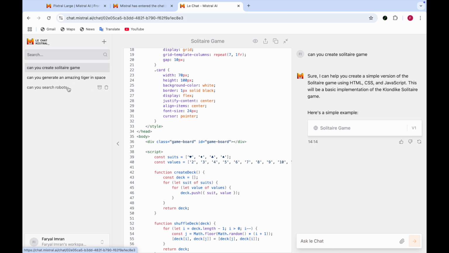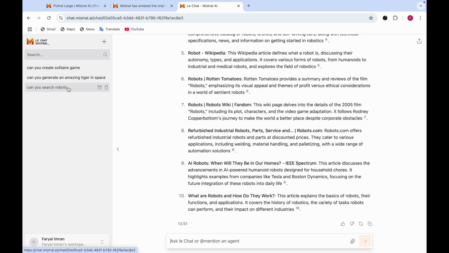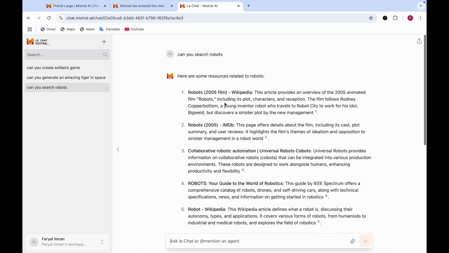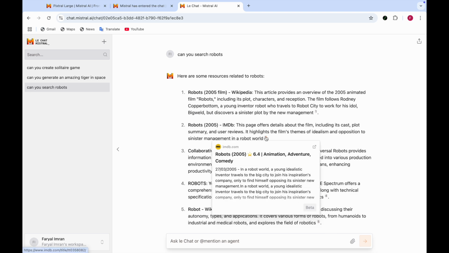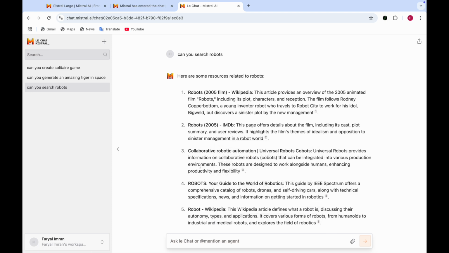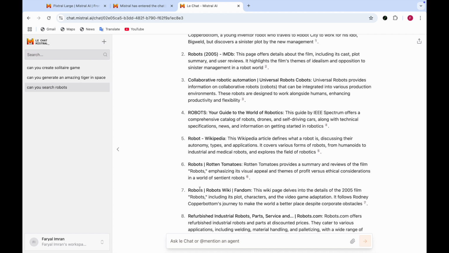Then in web search, I asked, can you search robots? So it was telling me about types of robots. Here it has got the information from Wikipedia. Here it got it from IMDb. And here you can see there's some more information from different websites.